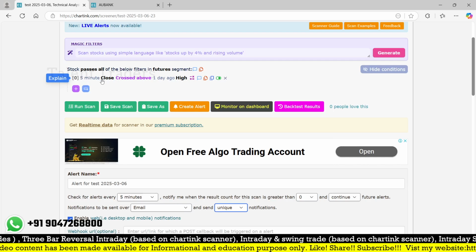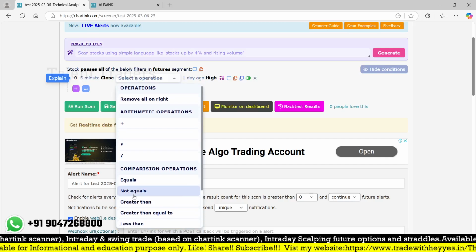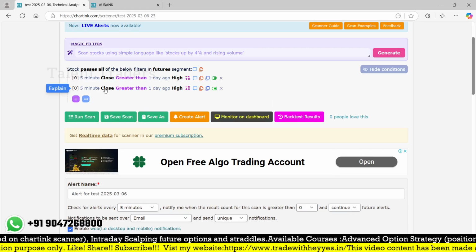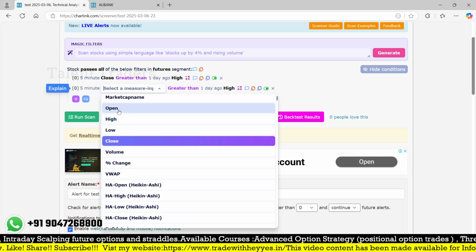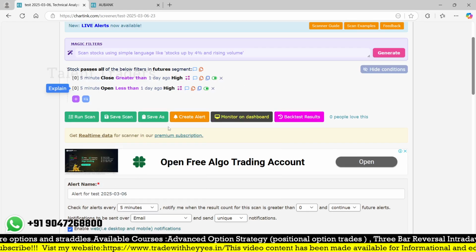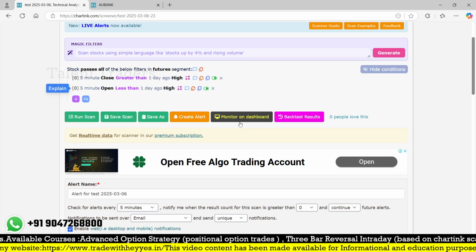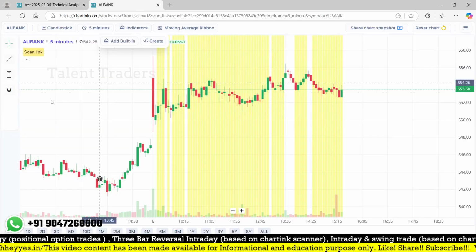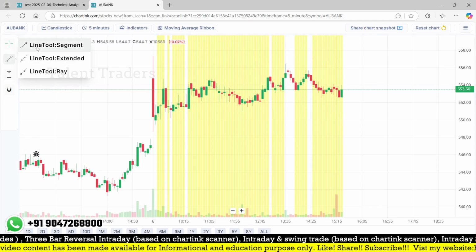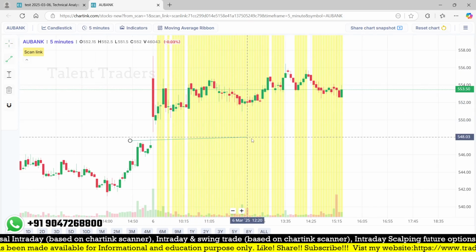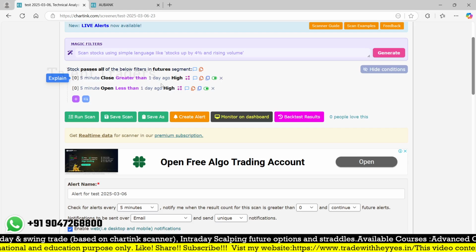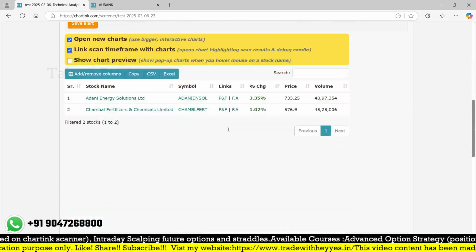So the latest close: instead of the close crossed above, we can just use close greater than 1 day ago high, and open less than the 1 day ago high. The open price should be less than the 1 day ago high. So let me simply show what the 1 day ago high line is. Maybe this is the 1 day ago high. So the stock should open below and close above. If you are using this condition, it will give you very few stocks.